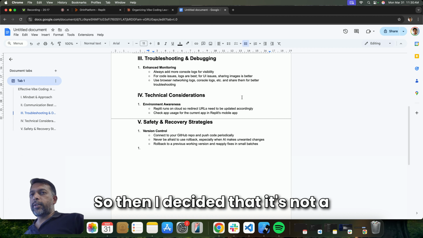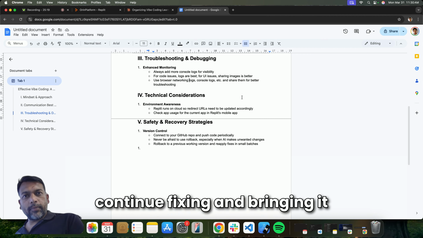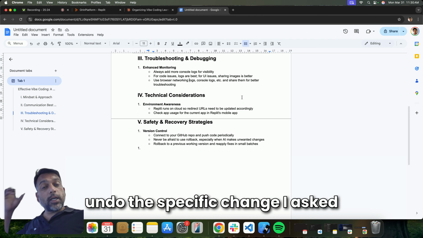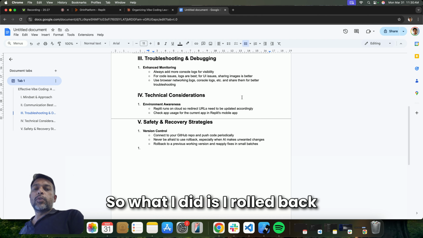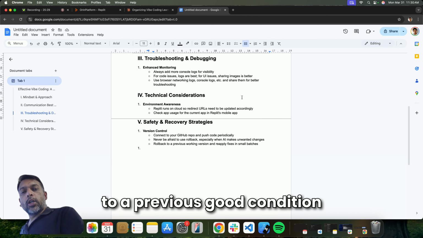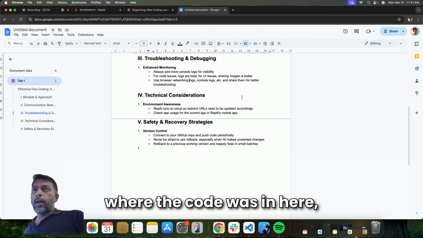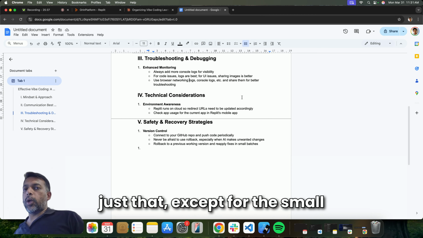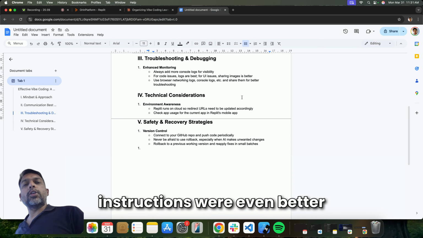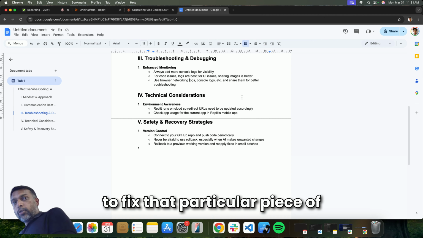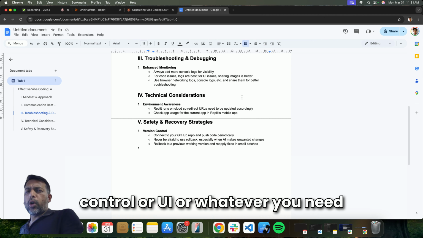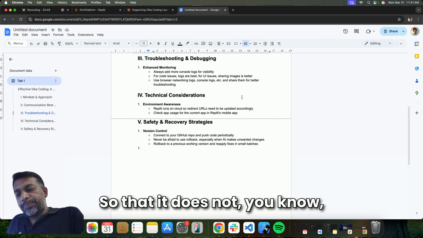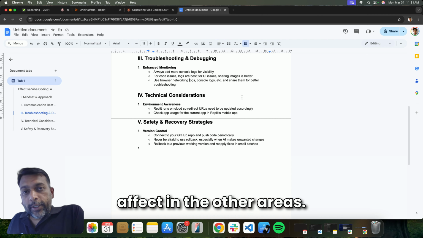So then I decided that it's not a good idea to continue fixing and bringing it back to where it was. Better is to undo the specific change I asked it to do. So what I did is I rolled back to a previous good condition, where the code was. In there, everything, the UI, all three pages, everything was perfect, except for that small component. And this time I made sure my instructions were even better to fix that particular piece of control or UI or whatever you need to fix, so that it does not affect the other areas.